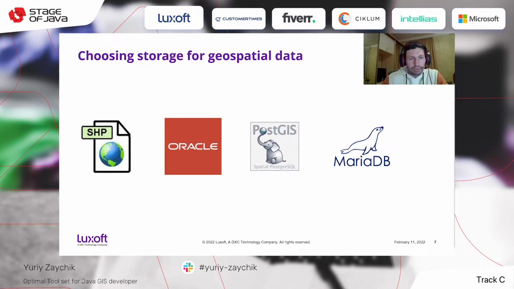So what about choosing the storage for geospatial data? There are many options like shapefiles, Oracle DBMS, PostGIS, an extension for PostgreSQL, MariaDB from the creators of MySQL, and many others like KML, GeoJSON, and so on.